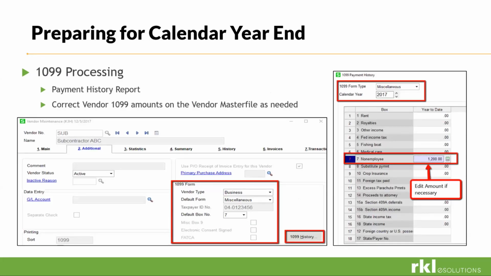If you do need to change any of the payment information and you're not sure what it should change to, you can go to the Accounts Payable Reports menu and run the Payment History Report. It gives you an option to limit this report just to 1099 vendors. So if the vendor is not set up in Sage 100, or it was set up in the middle of the year and the information isn't correct, you can run your Payment History Report.